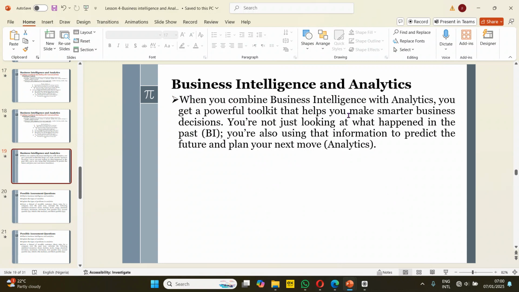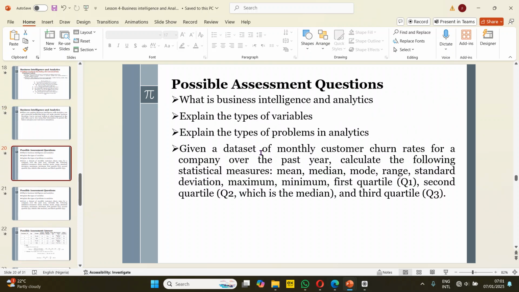When you combine business intelligence with analytics, you get a powerful toolkit that helps you provide smarter business decisions. So you're not just looking at what happened in the past, but you're also using that information to predict the future and plan your next move. So let's look at a problem here.